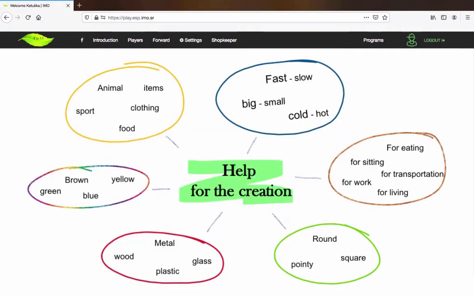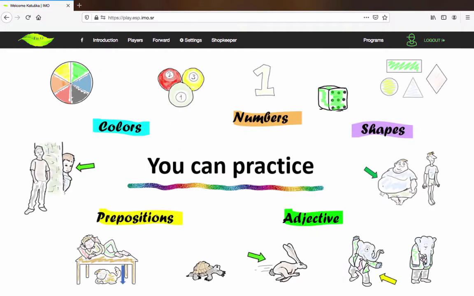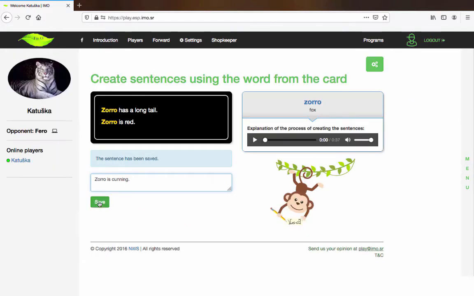By making sentences, children practice creativity and the ability to say something in several ways so that others can understand them. At the same time, they develop the link between information they learn and the associations. Write a sentence and click Save.